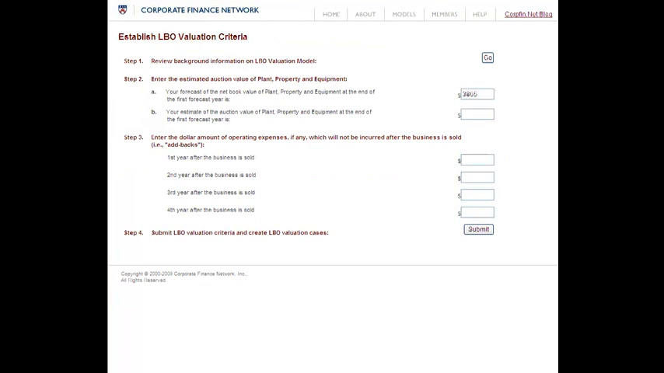The LBO Criteria page prompts us to enter our first draft assumptions regarding the auction value of plant, property, and equipment, and operating expense add-backs or additions, if any, resulting from the acquisition transaction. Once entered, this set of assumptions is treated as a constant for both Case 1 and 2 valuations.